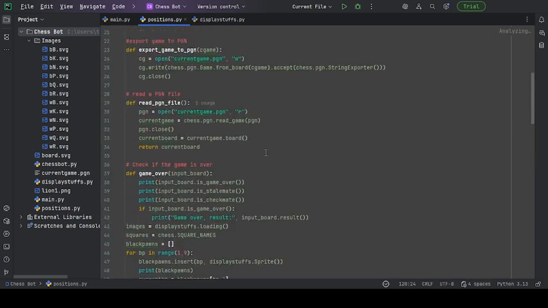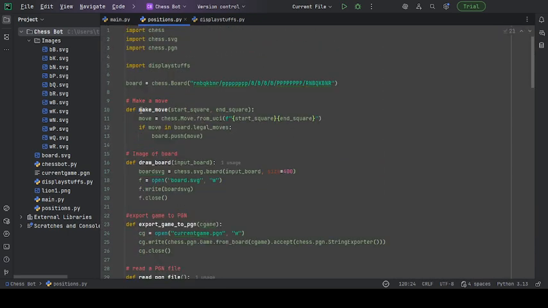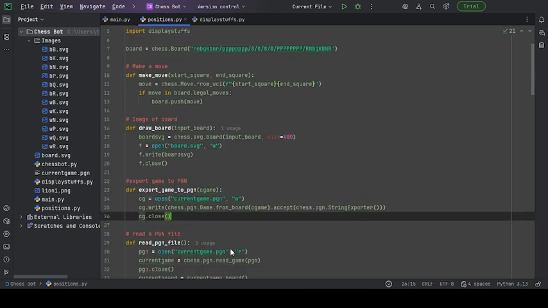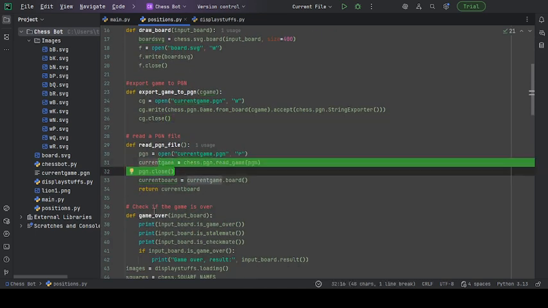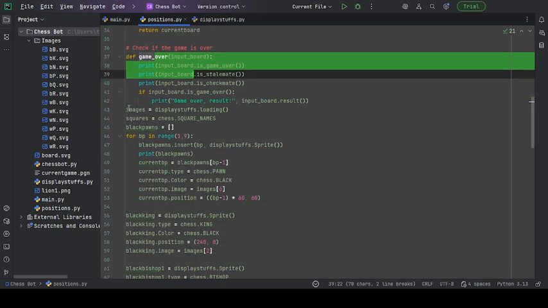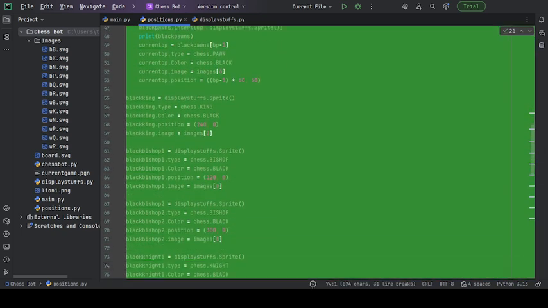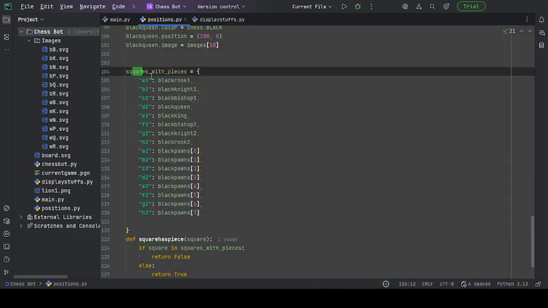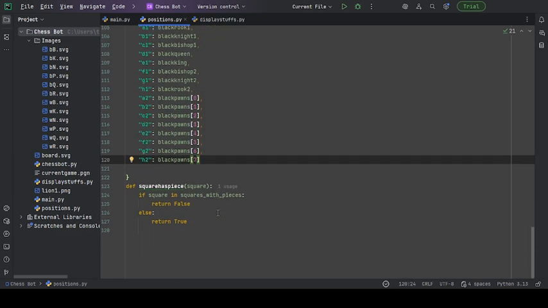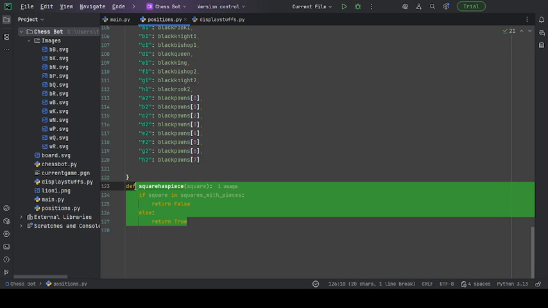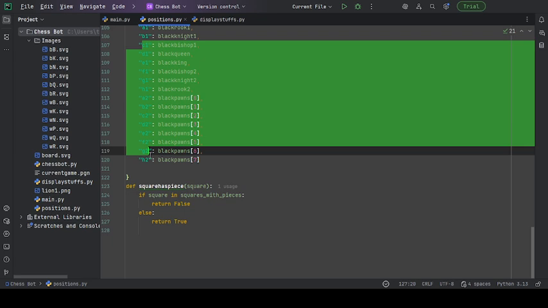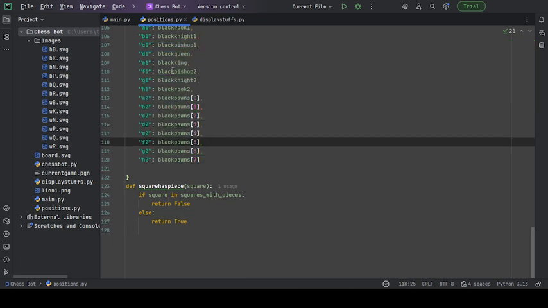Moving into our positions.py, it does a lot. It allows us to make moves, it allows us to draw the board to the SVG file, it allows us to export it to the PGN file, read the PGN file, detect when the game is over, and it also allows us to define every piece and put it into the squares with pieces thing that I was talking about before. And also this little function here just checks if the square is in this list here along the side. This is just what pieces are each square, and then this is the square.